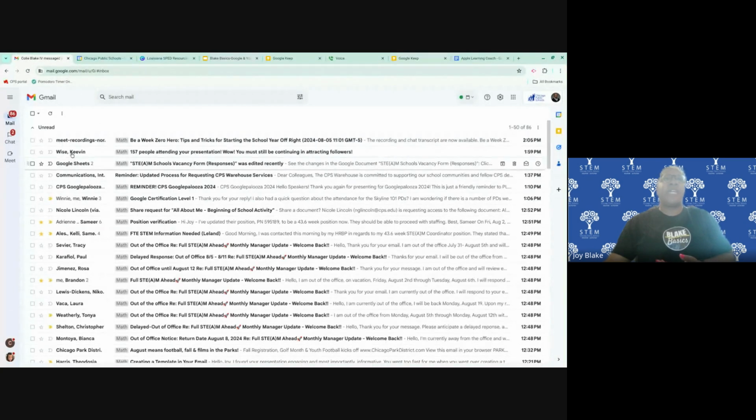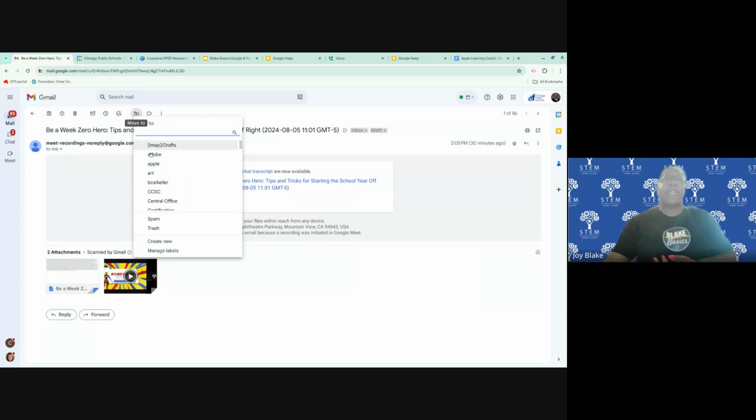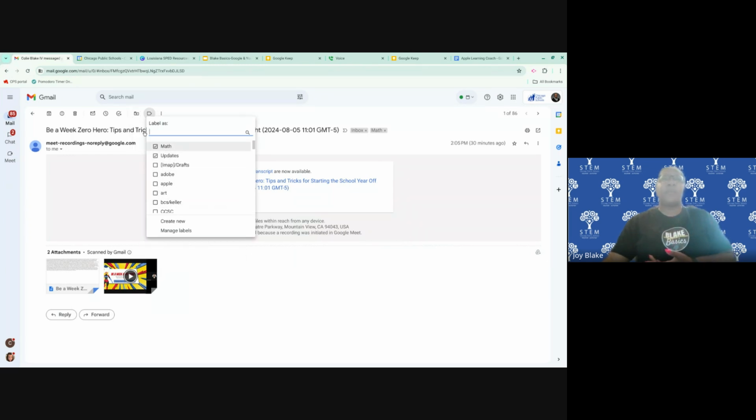If you're in an email, like here, this is my recording from earlier, I can move it automatically from there by clicking move to, and I can click the multiple labels I want it to go to. So if you wanted to just go to one, you go to move to. If you wanted to go to multiple, you just click this label icon, and that's how you can get it to go to multiple ones.